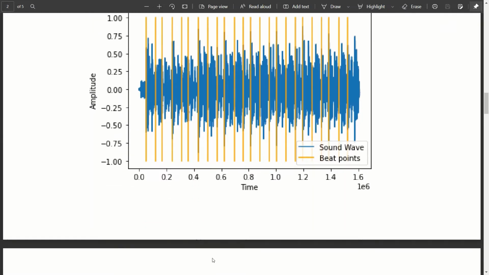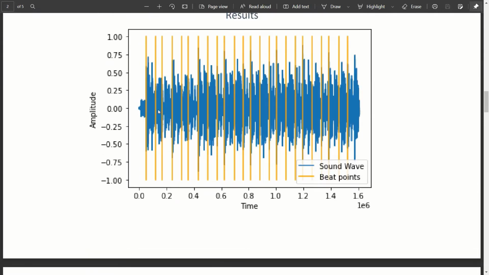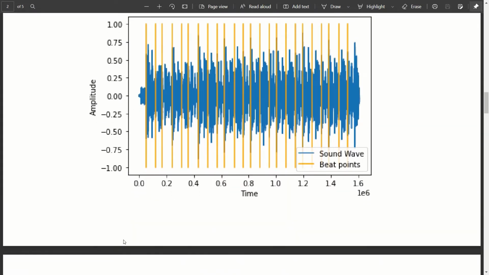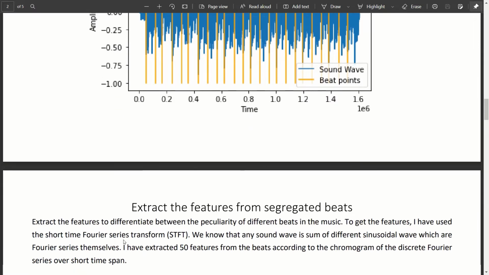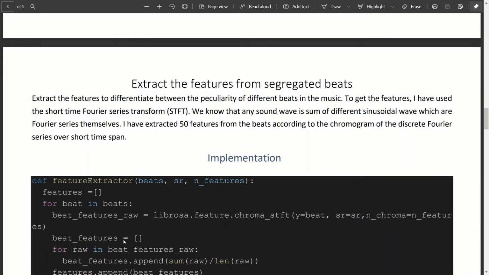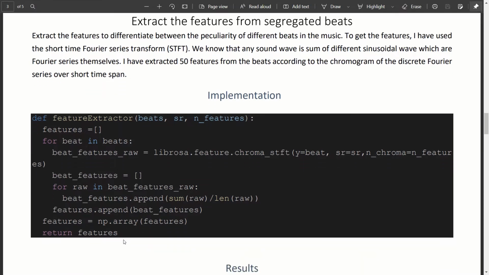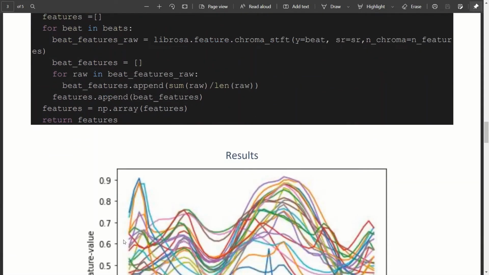Okay, so next we have to extract the features from the segregated beats, because in the graph we can see the time versus amplitude, but that cannot be used for classification or clustering. We have to extract the features of the beats. So we have used the short time Fourier transformation to basically extract the features. We had options like MFCC also, but I have experimented with both of them, and I found that STFT is a good fit for this.